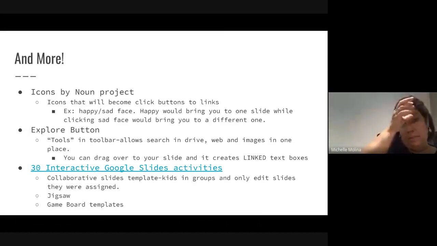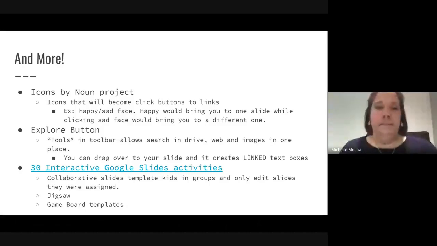However, as I mentioned, you can use icons, you can use images as clickable links, and that's kind of the basis for the Bitmoji thing tomorrow.